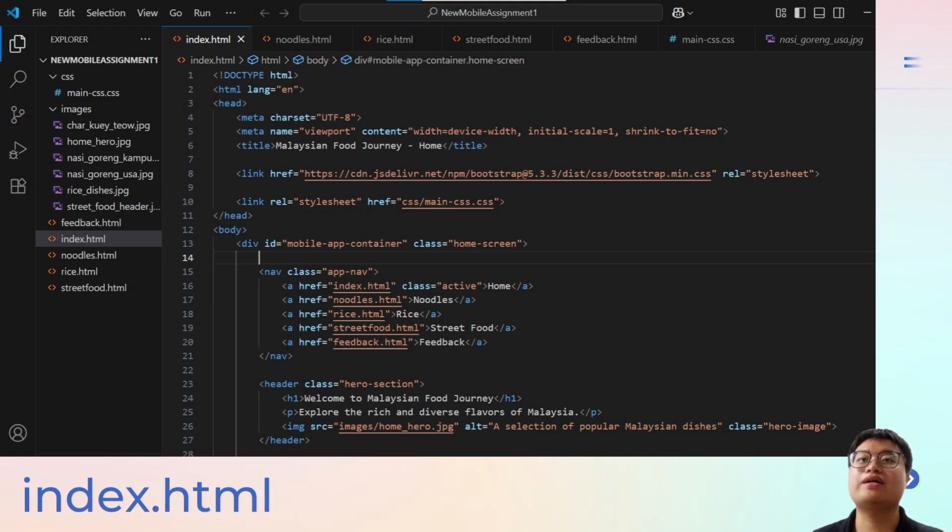Here is my index.html file and my main-css.css file. The HTML is the skeleton of the page. For example, in my index.html file, I have this nav tag, which is just a structural box. I give it a nickname, or a class, for example class app-nav.